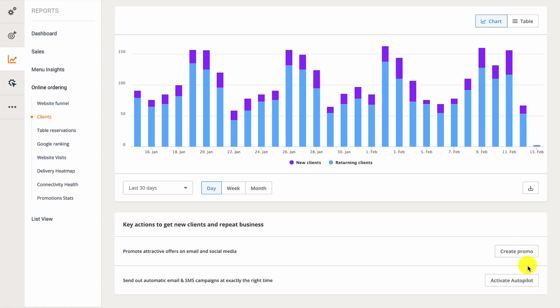Restaurant owners can do so by using already done-for-you promotions, specifically designed to bring in new customers and generate recurring business. In this sense, restaurant owners can start by choosing to share specific promos via email and on their social media, or enabling carefully crafted email campaigns that run on autopilot. Clicking on the Create Promo or Activate Autopilot buttons will take restaurant owners to the designated sections of this online ordering system.